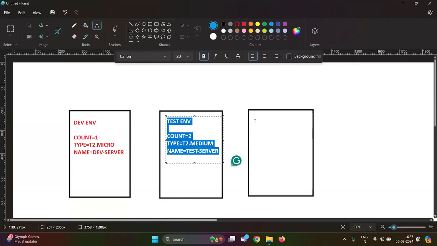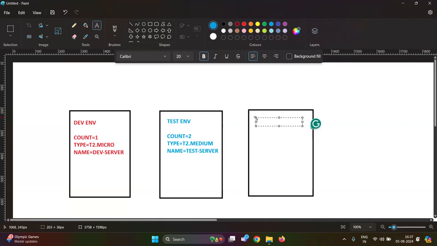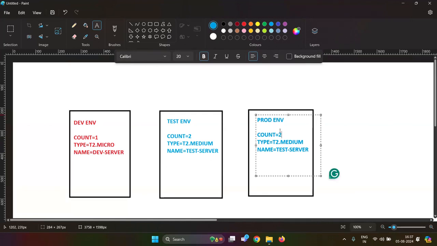Now, similar to this one, I have one more environment called the production environment. For the production environment, I want the count to be 3, let's say, and the instance type will be T2 large. What is the instance type? T2 large. And the name of the servers will be prod. Now tell me, first of all, how many different environments do I have? 3 different ones, correct or not, sir?